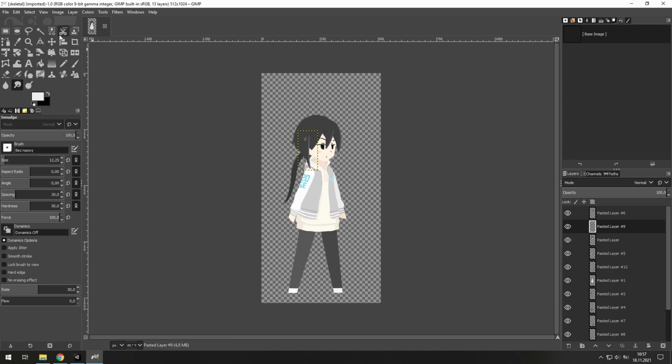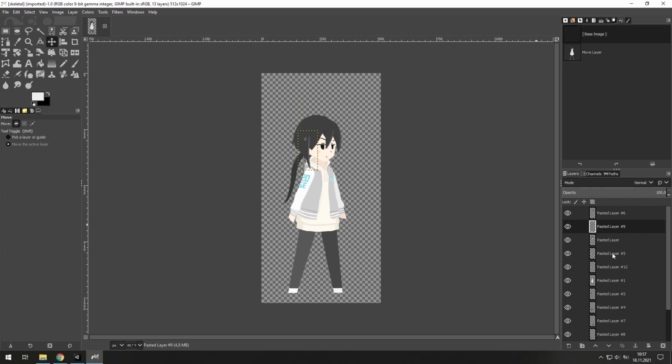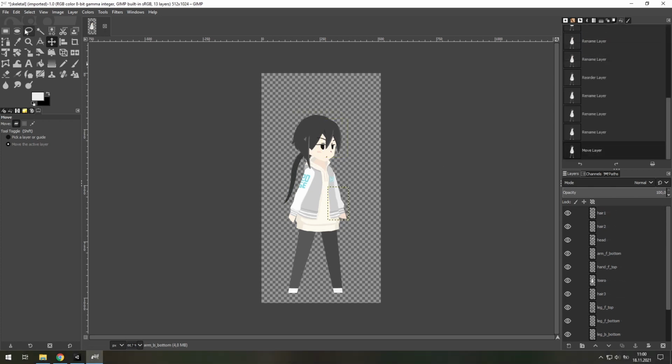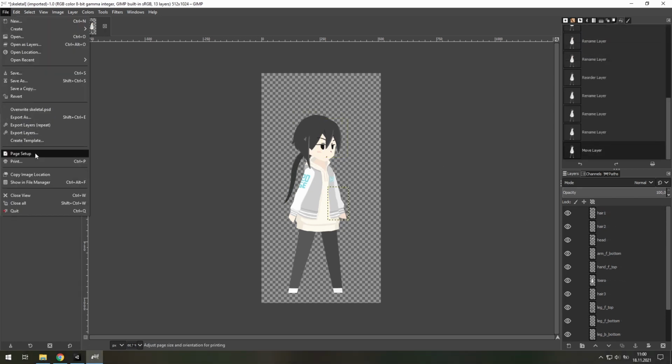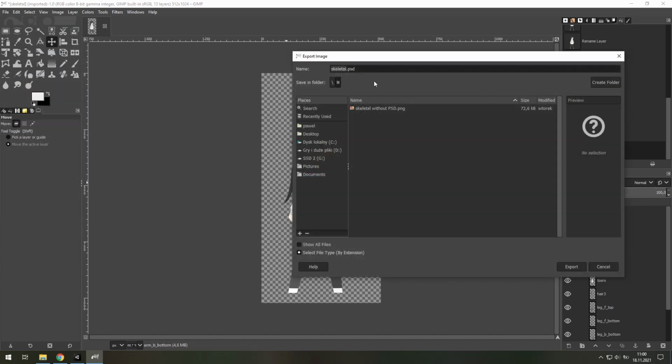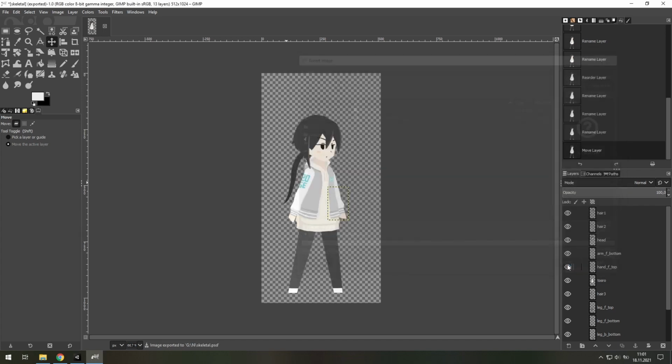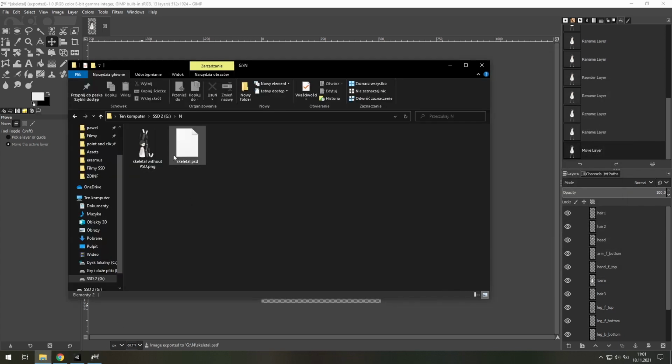And you have your object with the layers in the correct way. By the way, you should rename them. And now all you need to do is to go to File and export it as .psd file, not PSB because that's a Photoshop's extension, but PSD. Anyway, the most important part is that GIMP can export it. Hit export, and there you have your file.